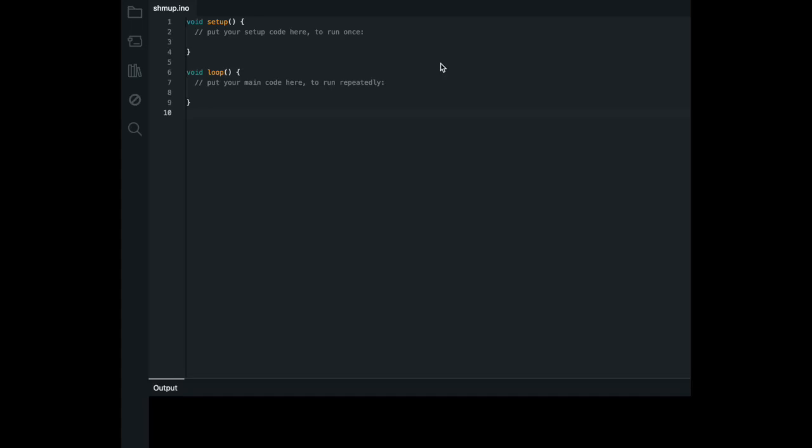Ready to start our project. I've loaded into my Arduino IDE and I've named my file shmup.ino. Shmup is short for shoot 'em up.